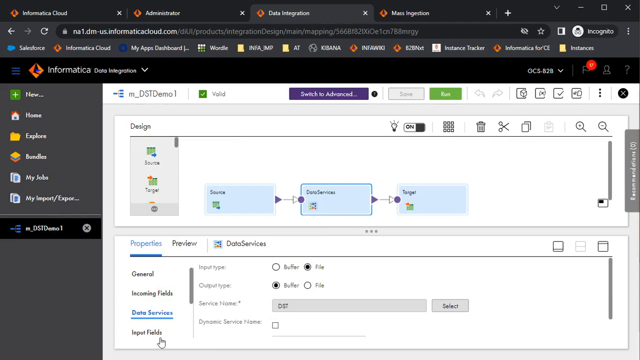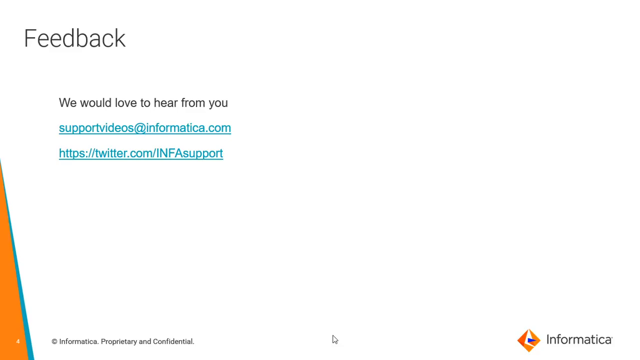You can also have a dynamic service name. The details about configuring a dynamic service name are present in the documentation. It is all about the data services transformation in IICS.